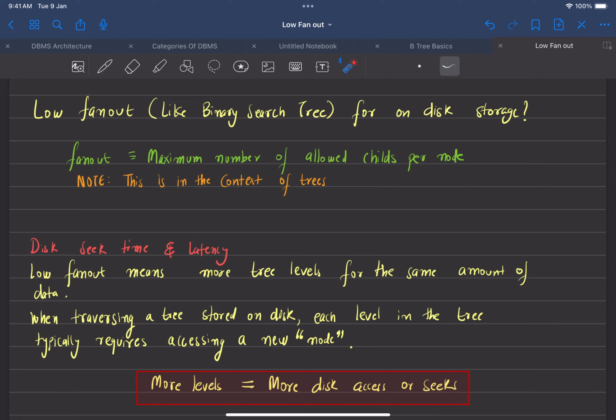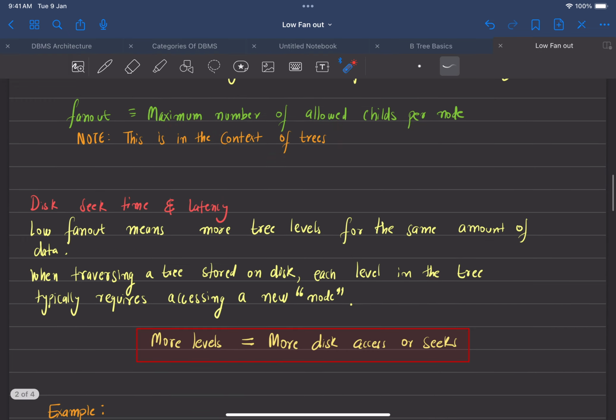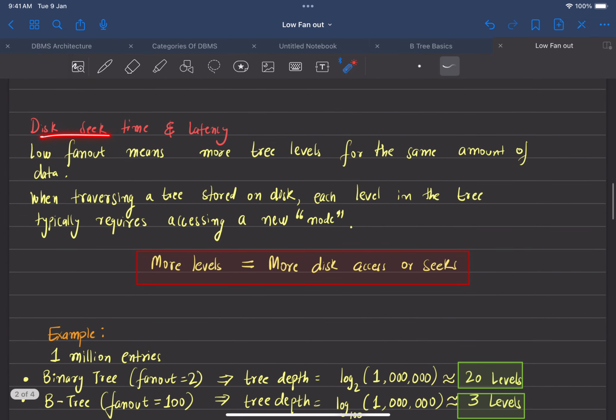So low fanout, like binary search trees for on-disk storage, is it good? Is it bad? Let's discuss the same. So before going ahead, we need to understand what fanout is. Fanout is nothing but the maximum number of allowed children per node, and this is of course in the context of trees. Now let's discuss disk seek time and latency.